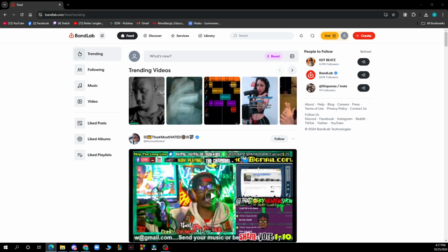But now let's see how you can actually go and edit a song in Bandlab. So first of all, launch Bandlab on your computer or mobile device as I told you in the start of the video. And go to your library and open the project you want to edit. Click on the editor tab at the bottom of the screen to access the editing tools.